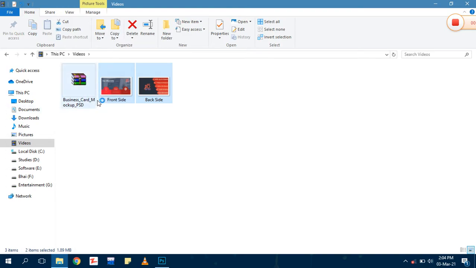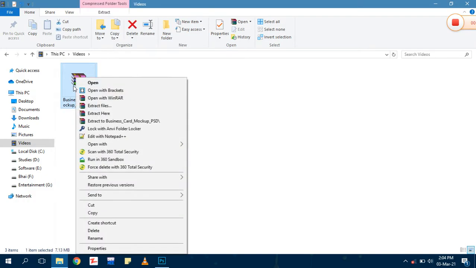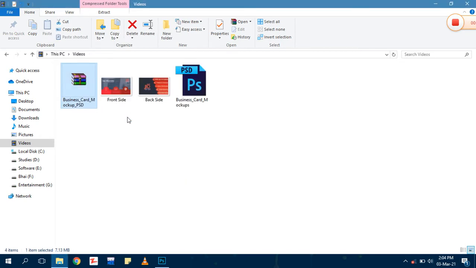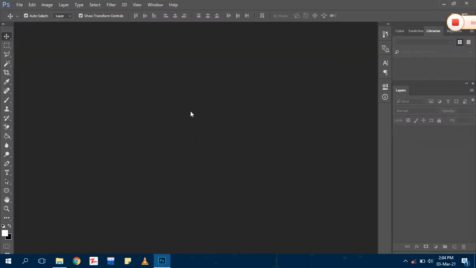and a WinRAR file of a business card that I have downloaded free. I'm going to right click and extract here all the files. After extracting, you can see that we have a PSD file that we are going to open in our Photoshop.